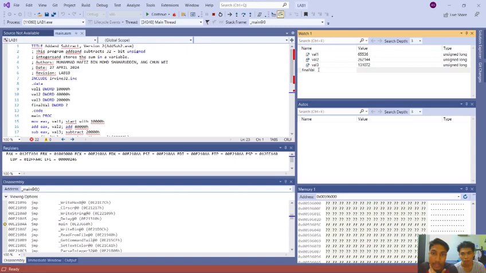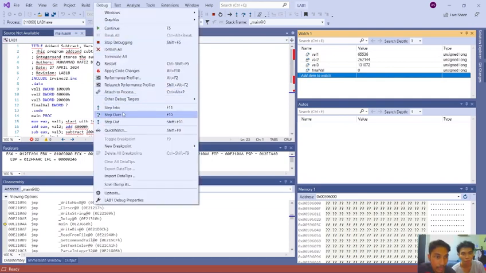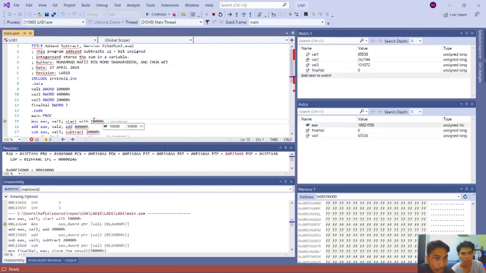The reason the final val is 0 is because there is no value currently in the final val variable. So the next step is to step over. Move 10,000 hexadecimal into variable val 1. Then we press F10 again. Now it will add 40,000 hexadecimal into val 2.